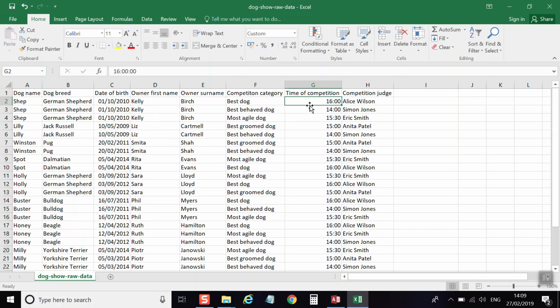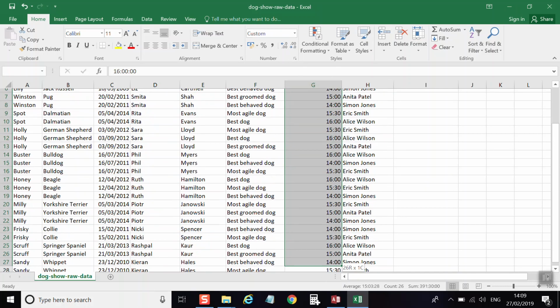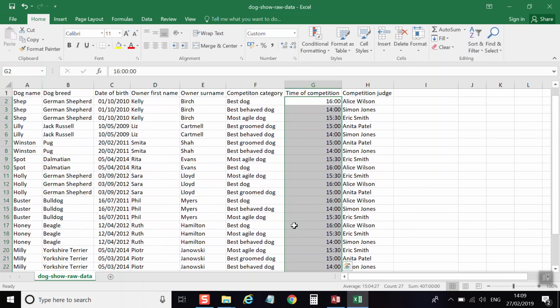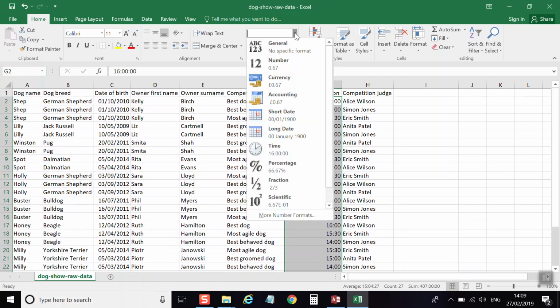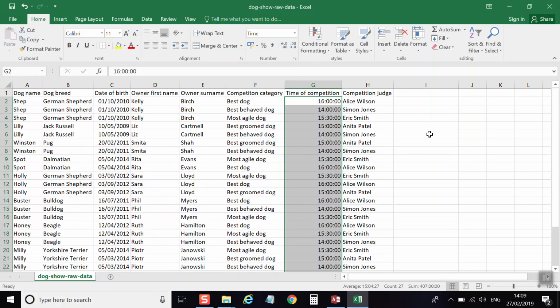But at the same time, if I click on it, it has set it to a custom option. We don't want it to be that, because obviously this is a time. So we'll highlight all of this data and manually set that to time. And now this is in the correct time format.